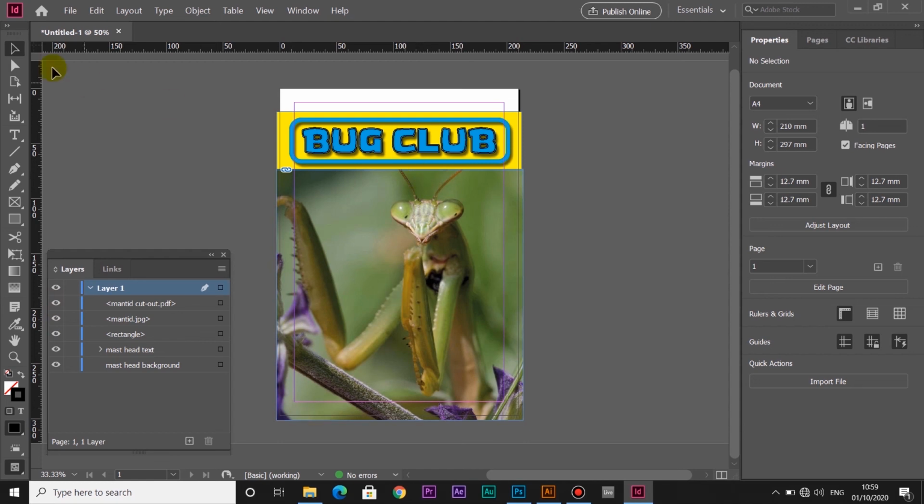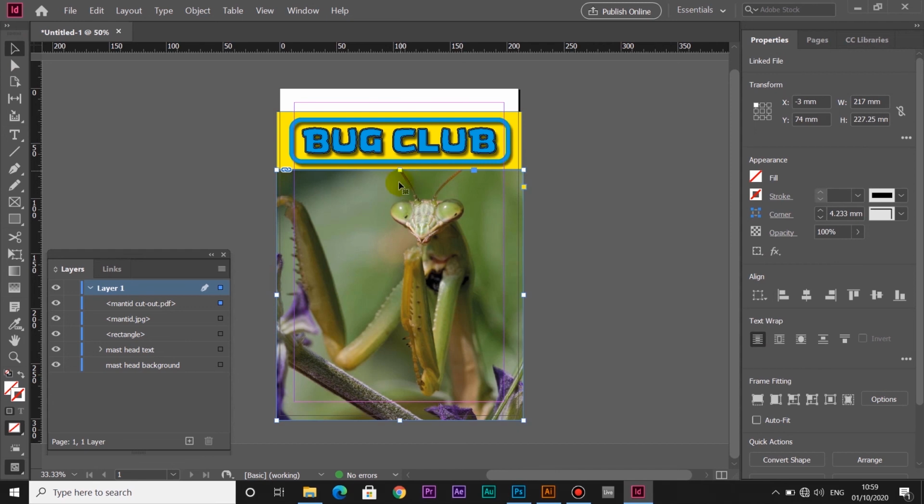So what I'm going to do, I'm going to change the frame on the new version. And I'm going to extend it. So I've got the frame selected, I've got the blue bit selected, I'm going to drag that up like that. And now we've got the antennae going over the image, and it looks really cool.